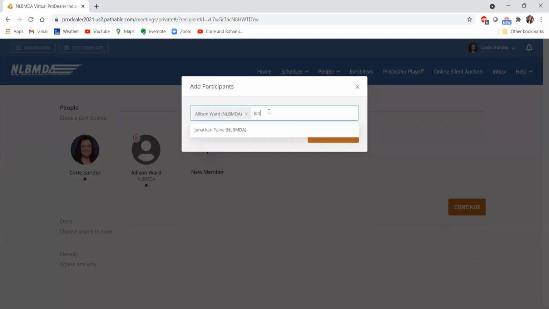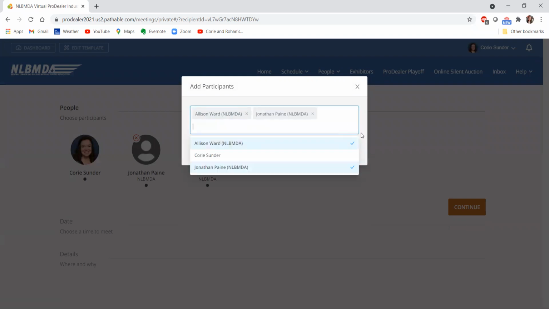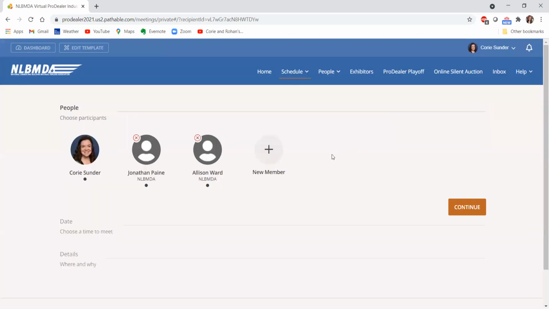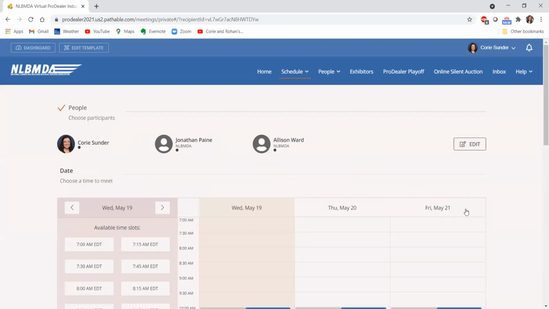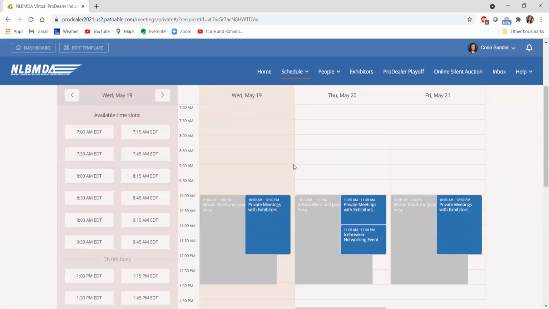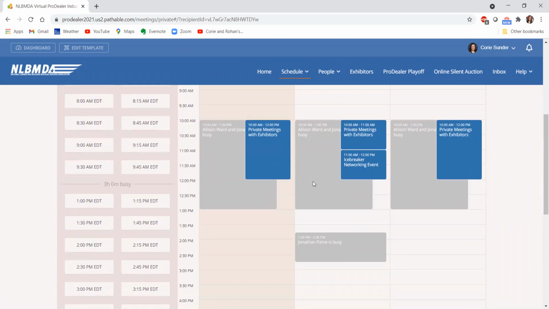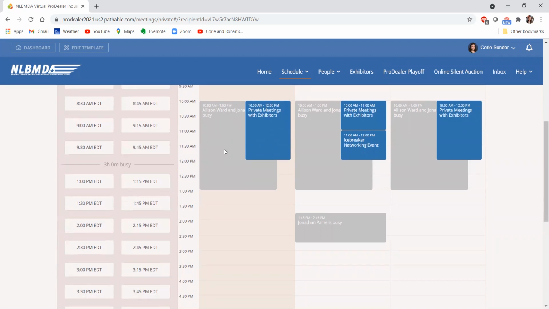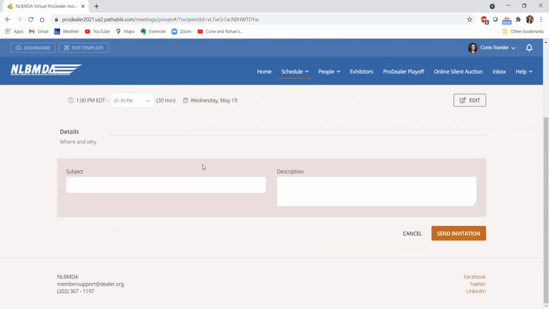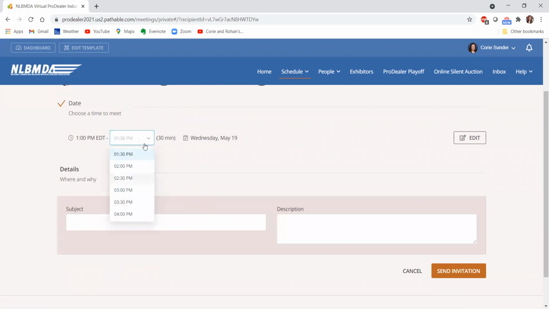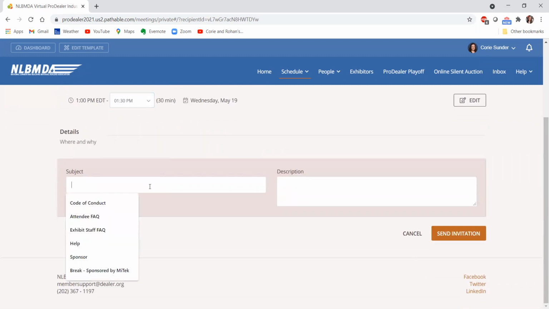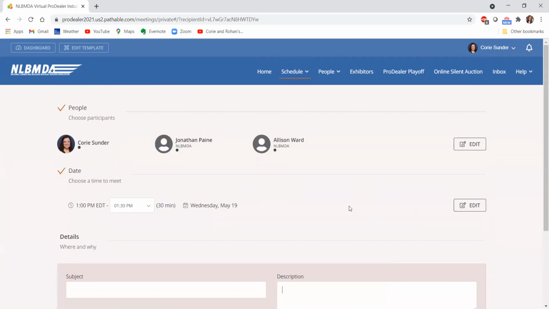I can search for a new member here and click and add them to my meeting. Then I will click the button to continue, and it'll compare all of our schedules to show when are the times that we are available to meet during the conference. So I can see when Allison and Jonathan are busy, and I can click an available time that works for all of us. I can change the length of time for our meeting, give it a subject, a description, and send the invitation. Once the meeting is scheduled and the invitation is sent, it will appear under your personal agenda under My Agenda.